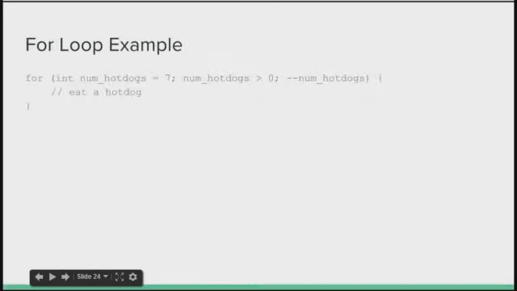It runs the initializer just once, and then it checks to see if the number of hot dogs is greater than 0. So you can't see what I'm pointing at. The initializer, num hot dogs equals 7. It only sets that once. It sets that before it evaluates the loop condition for the first time you enter.